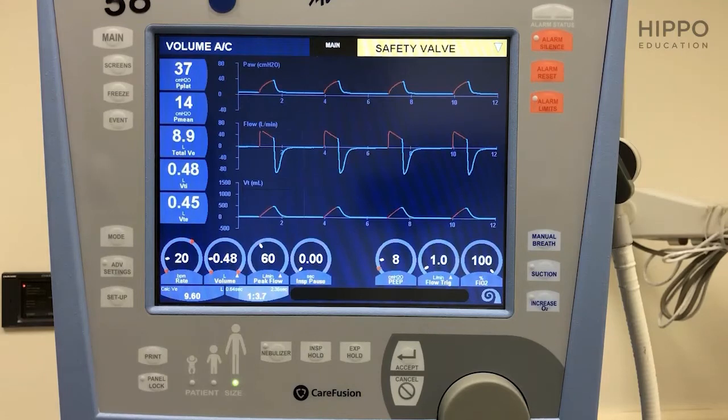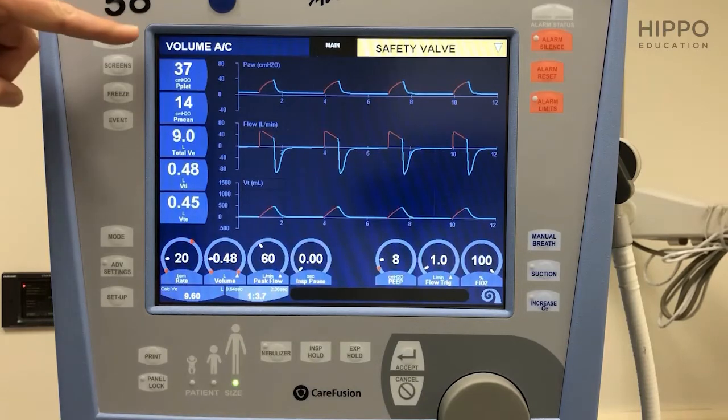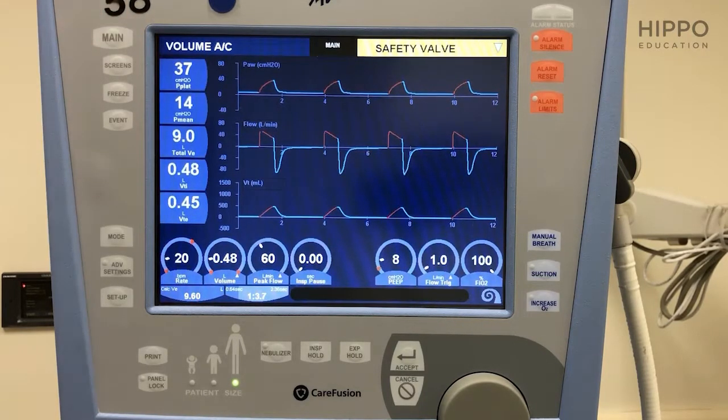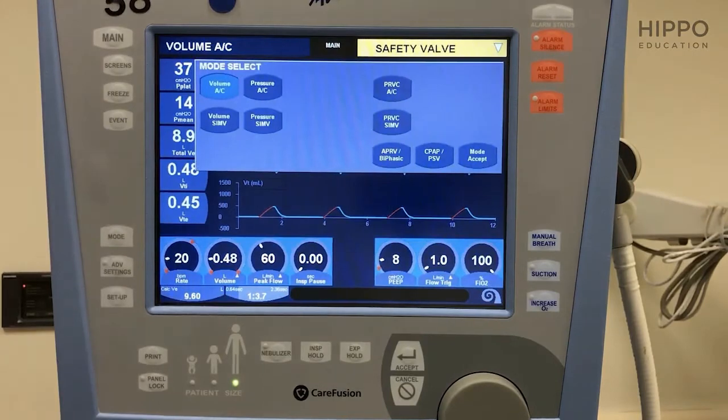The first thing you want to do is make sure you're in your volume assist control mode. You can see here at the top, it says volume assist control, so you're good. But let's say it wasn't there or it was asking you to do something. All you'd want to do is go down to mode, press it, and these are all the different modes on the ventilator that you can choose from.